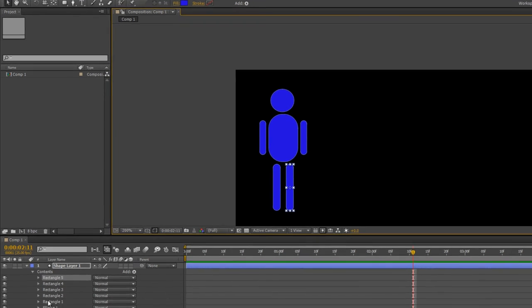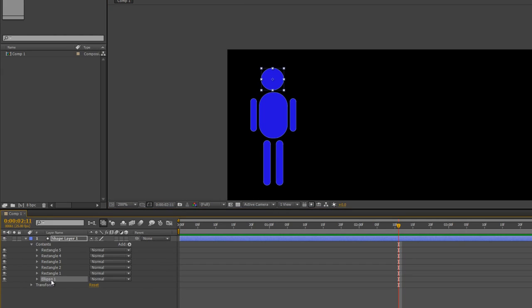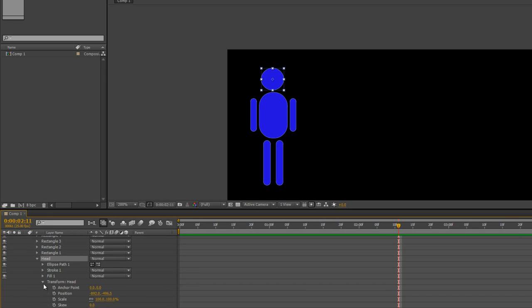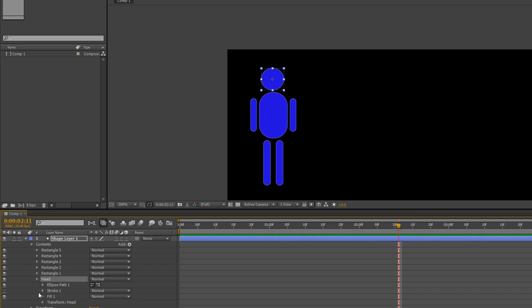If I wanted to I could rename all of these, so for instance ellipse, if I was to hit the enter key I could call that head and go through all the others. I'm not going to actually do that, but you could do that to rename all these if you wish to. Now every single one of these is a shape on its own, and so it has its own transform, do bear in mind, but also at this stage it would be good to group them.